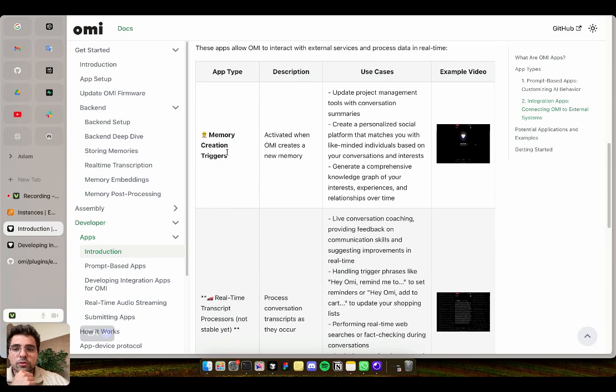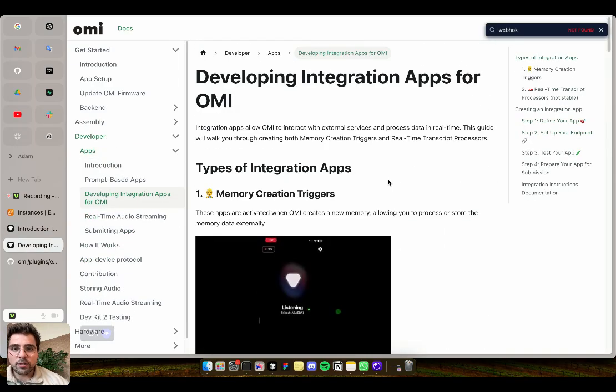In this tutorial, we're going to see how we can use and leverage the memory creation trigger. So OMI will send us any new memory from a user that installed our app, and then we can literally do whatever. We can display it in a new user interface. We can send it to more downstream processing and whatnot. So basically, the way the integration app works is with something called a webhook.